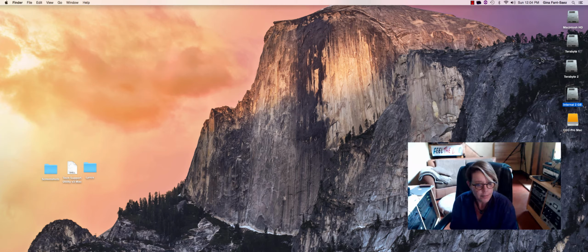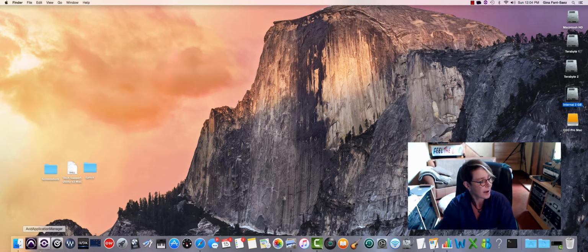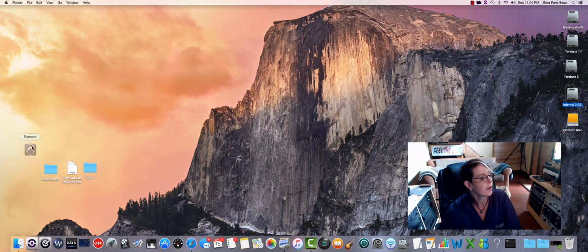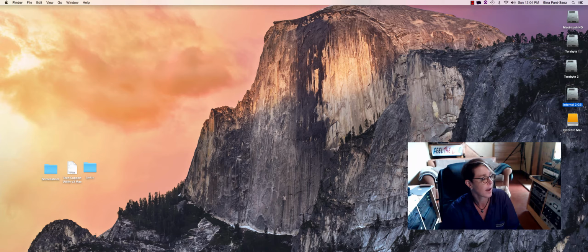And basically that's my system, and we're going to open up Pro Tools, and Pro Tools is down in my dock, and somebody messaged me and asked me, how do I get something into my dock? So I'm going to show you real quick. I'm going to take Pro Tools out. I'm just going to click on it and see it says remove. Okay, now there's no Pro Tools in the dock.